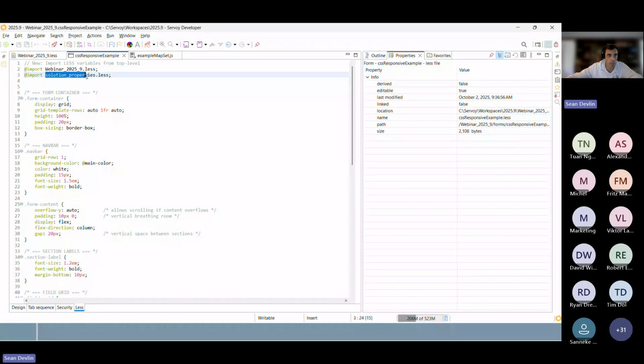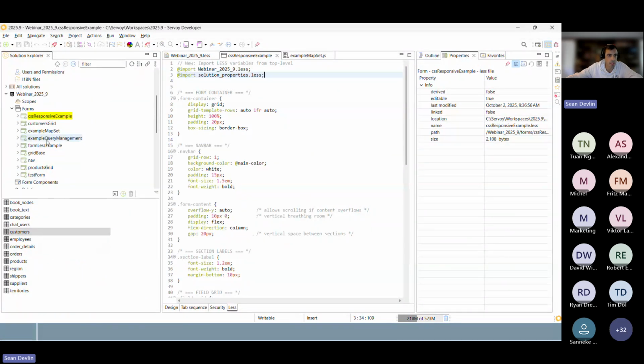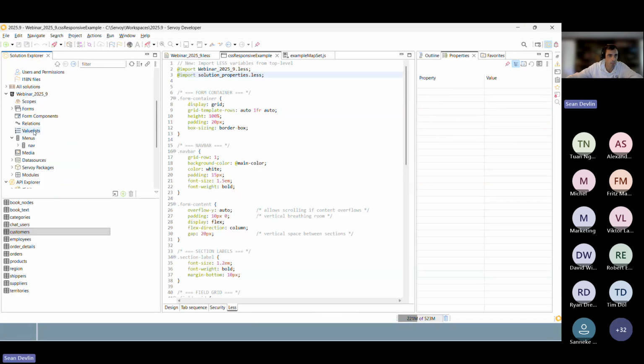And then we'll pay special attention to this one, solution properties.less. This is now like a standard file that gets generated, and I'll show where that is and what's changed. So if you look at your media directory in your solution, if you're upgrading from a previous version, there would have been a file called custom Servoy theme properties.less. That's the built-in theme roller that sort of keeps everything consistent with less variables.